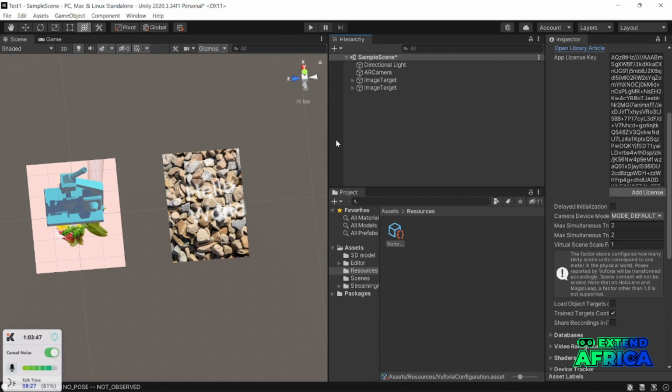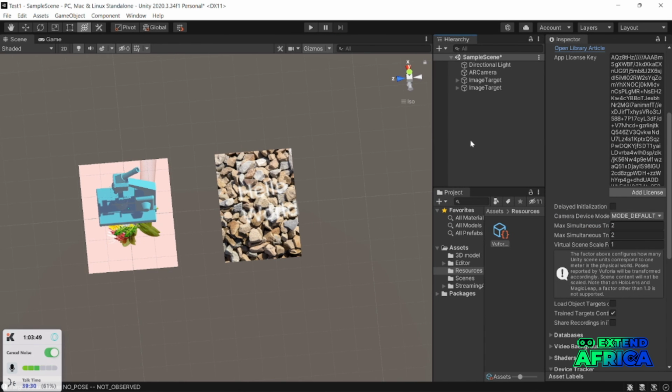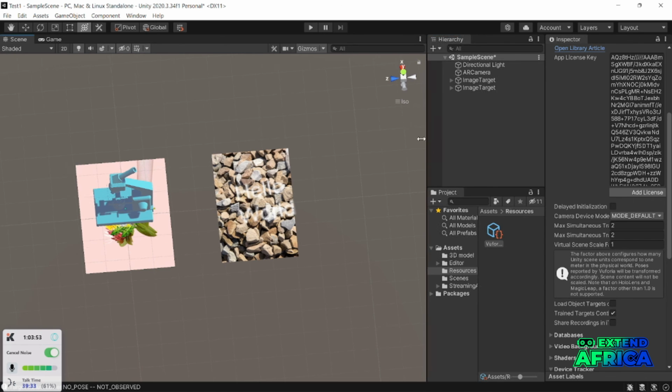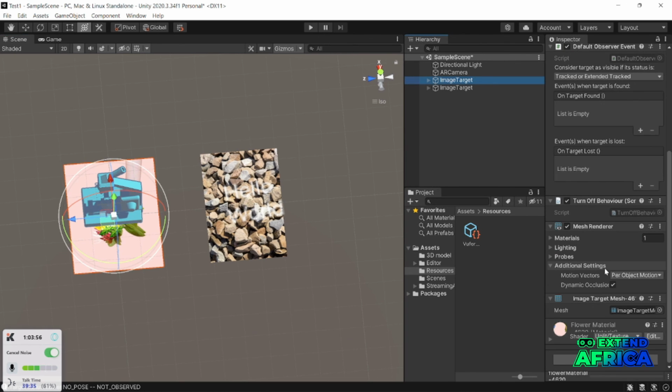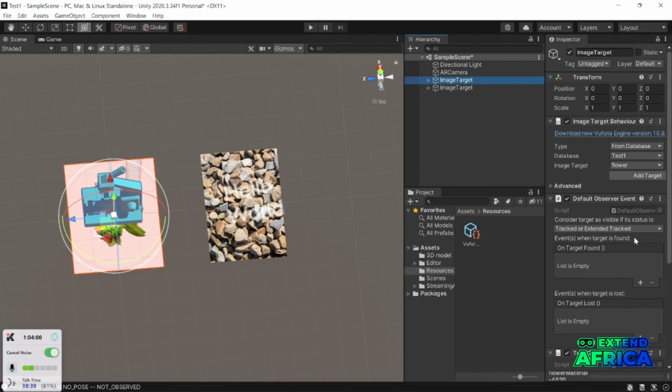So now what we are telling the system is that, okay, we have two image targets. You should scan the two. Yes, that is what we just told the image target. Let's look through again. All right, so let's try it out. Hopefully it works.